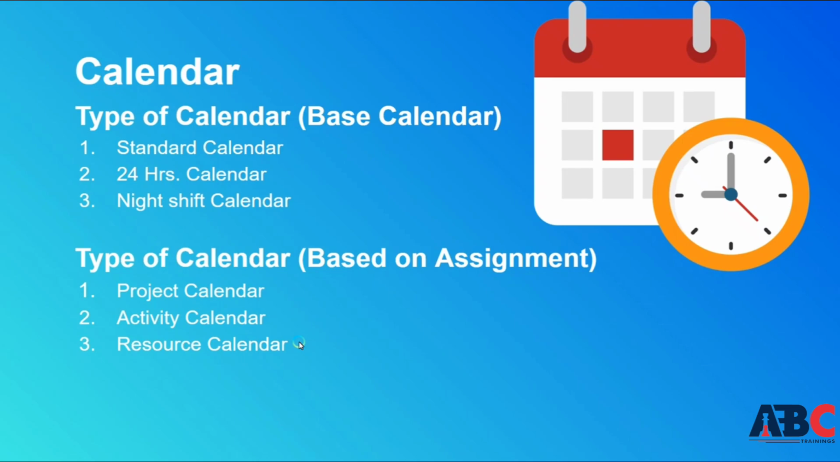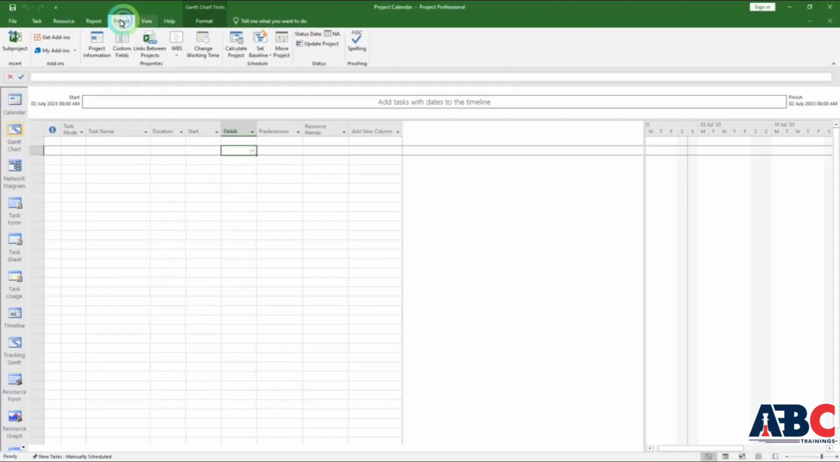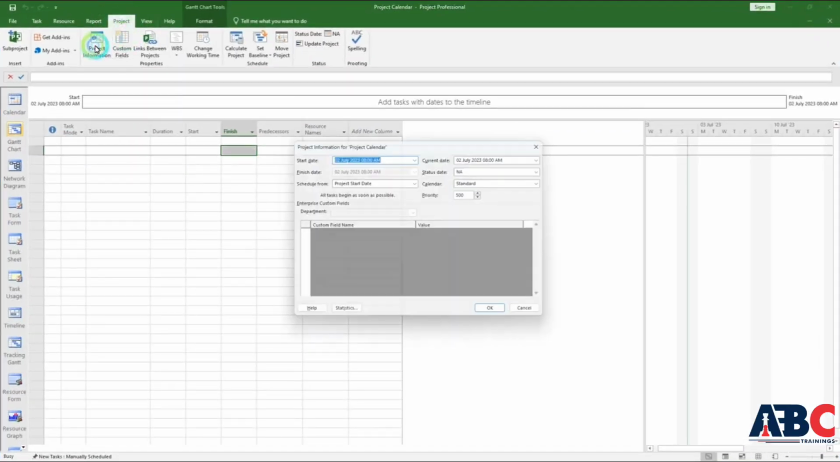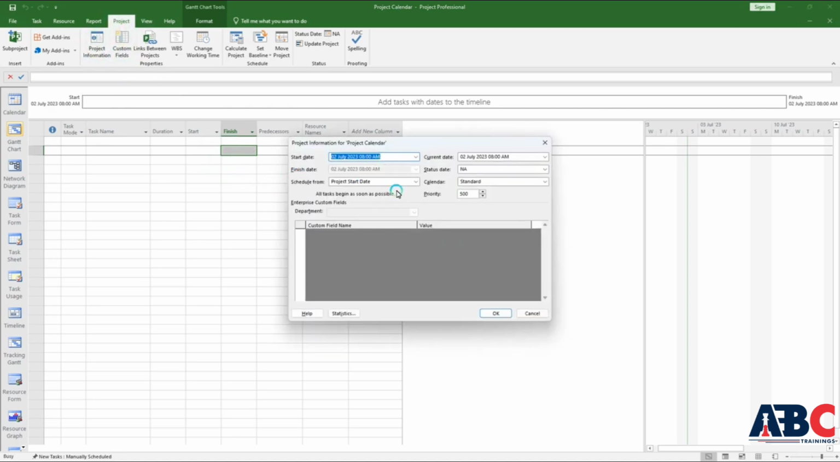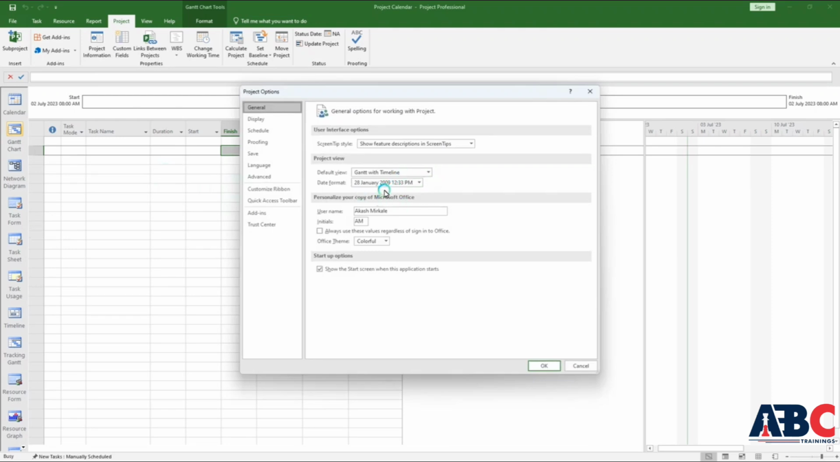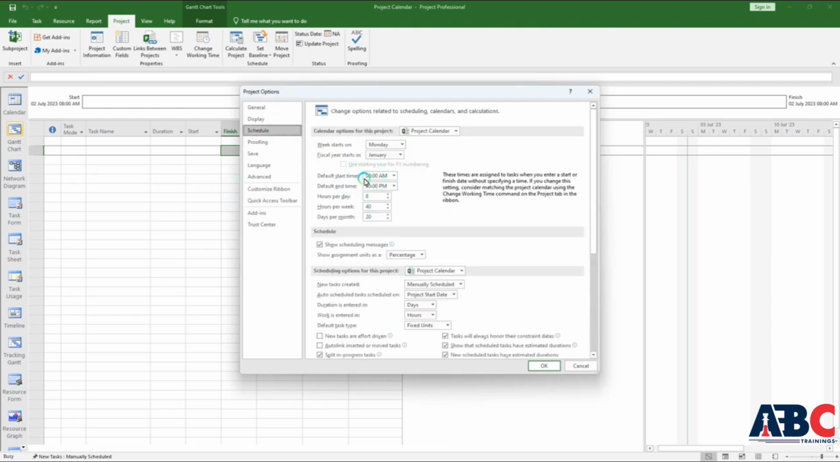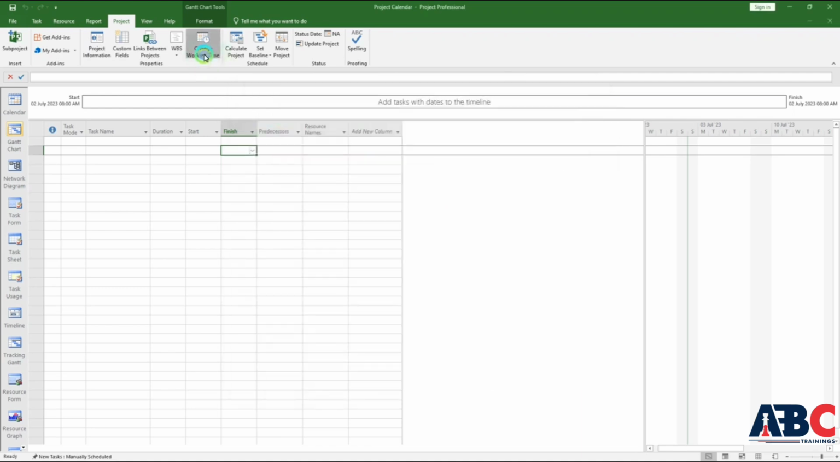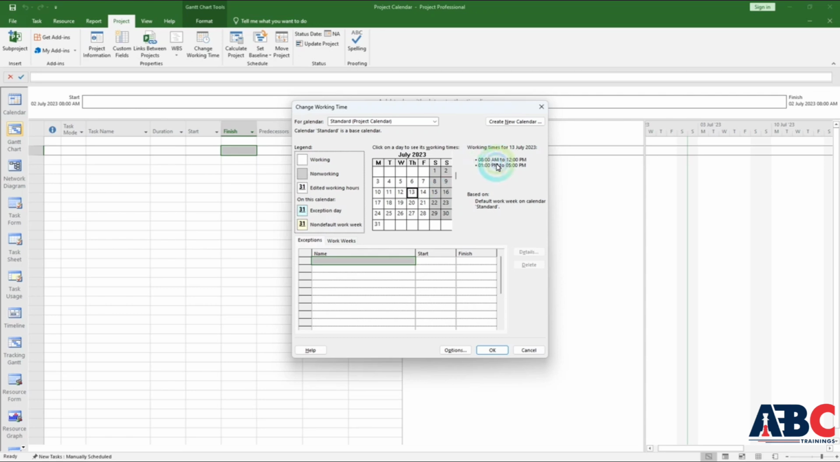So now we know how to assign a calendar for a project. Whatever calendar we have made, I have to assign it to the project. So go to the project tab. After that, you will see the project information option. You have to assign the calendar you made, but you have to remember one thing. When you click on options in the file, the default start time in the schedule should be the same as in your project schedule, so that your project doesn't have any problem. This is compulsory: this start time and your calendar start time should match.